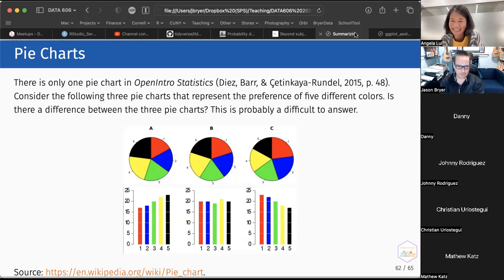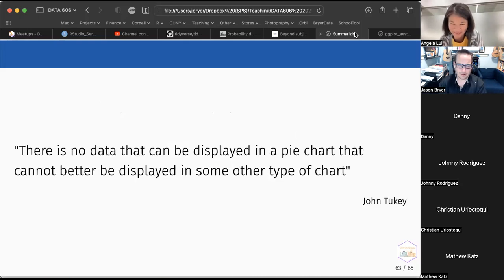Right. So honestly, I have very few absolutes in life, but this is one of my absolutes. Do not use pie charts. And this is a famous quote by John Tukey, one of the preeminent statisticians of the last century, right? That there's no data that can be displayed in a pie chart that cannot be better displayed in some other type of chart. There's a lot of research on this.